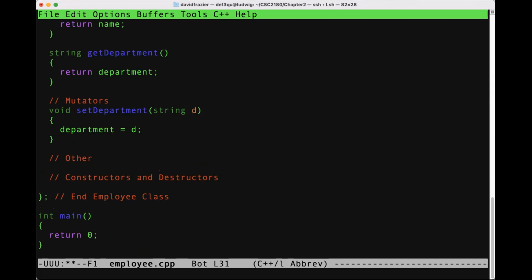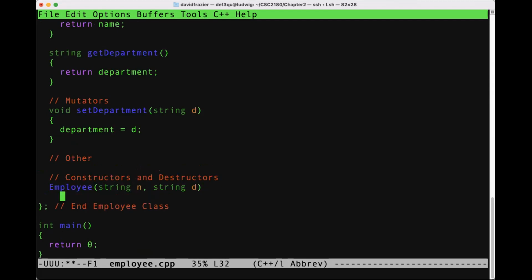The other we can come back to in a second, but let's go ahead and do the constructor next. So we have an Employee. The constructor has no return type, has the same name as the class. It's going to have a string N for name and a string D for department. And this is going to set name equal to N and department equal to D. That's all we're doing. Easy enough, straightforward enough.